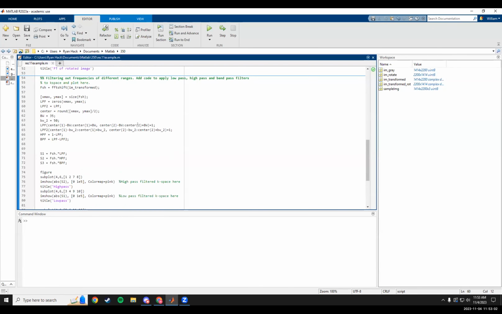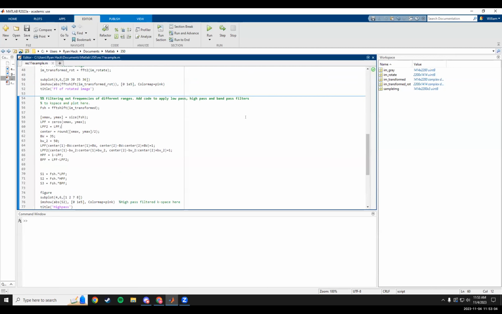So now we have the center of our image and the dimensions of our image, and we can now apply some filters to it. We can do a low pass, high pass, and band pass filter, and these are all kind of used for different things.